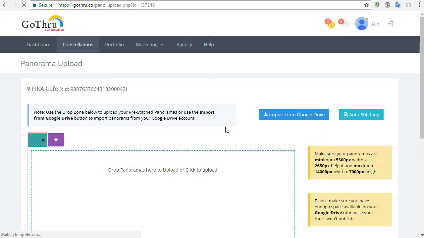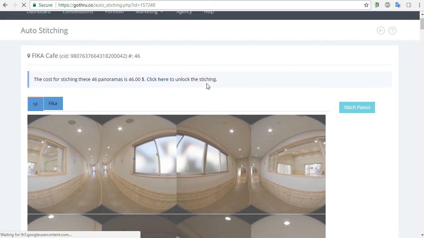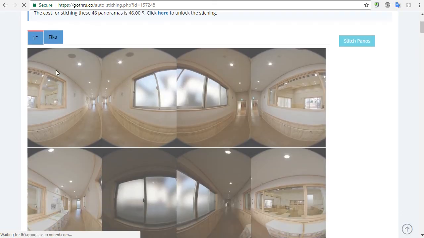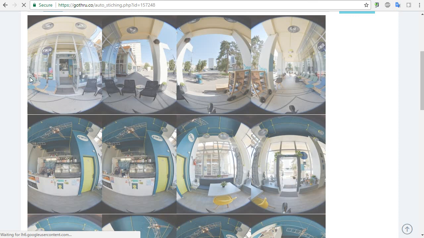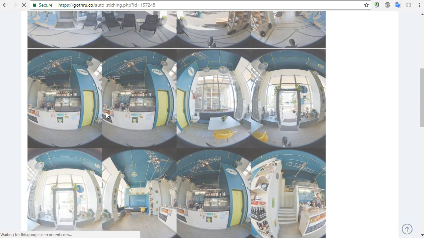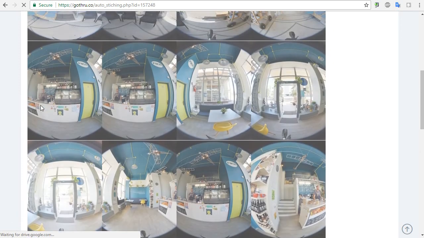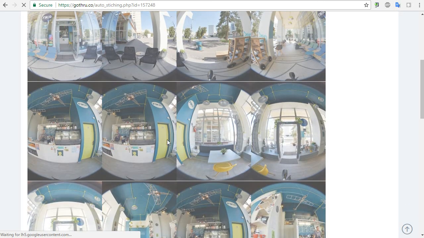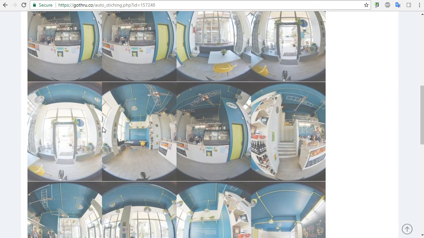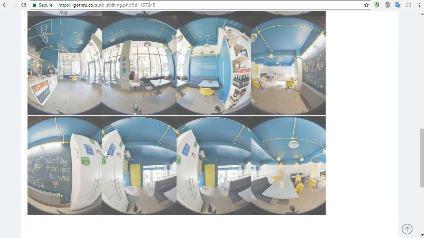Now the second folder was a bit larger, so it's going to take a bit longer. And it's going to display the images that we have in Google Drive in a row, and we can review in here if everything is okay. And we notice, for example, that this image is doubled. Probably this will not result in a proper panorama.